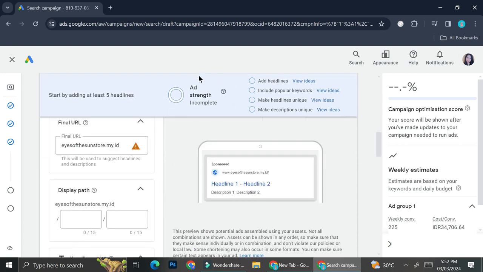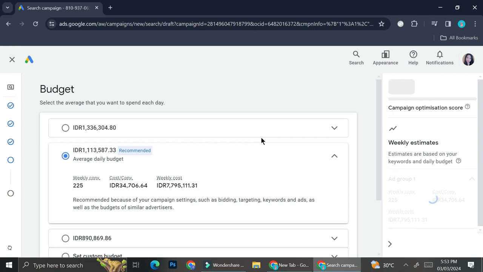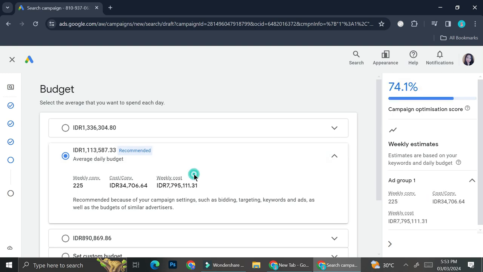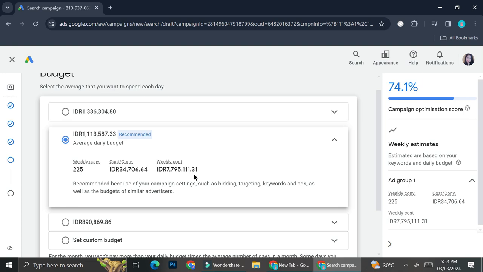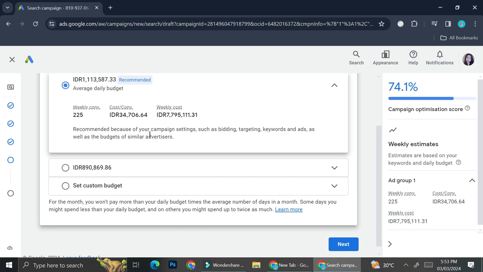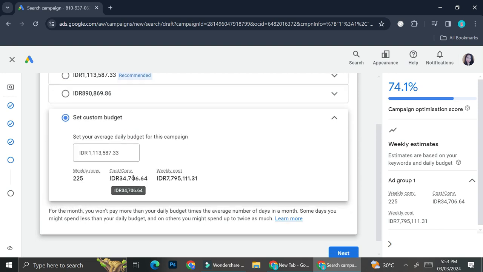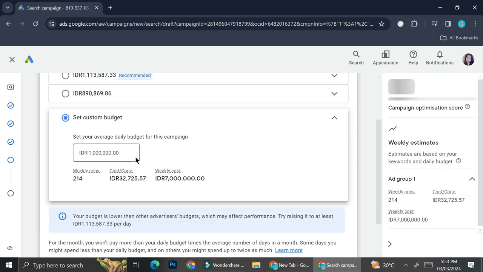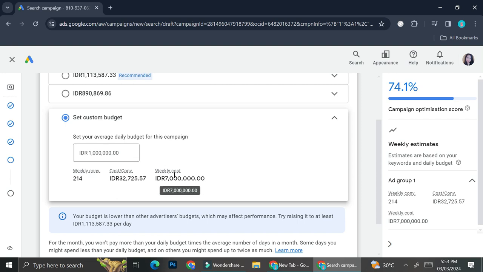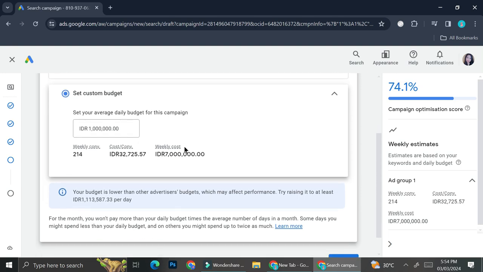And here you're going to be able to see your ad strength, as well as all of the things that are going to make your ad stronger. Once you finish all of the details from the sections earlier, now you can set your budget. So here are the budgets that Google shows me based on their calculations. You can use any of the budgets that they gave you, or you can also set a custom budget. So you can set the average daily budget for your campaign. For example, maybe you want to spend around this much for your daily campaign, and then it's going to show you the weekly cost as well as the weekly conversion.